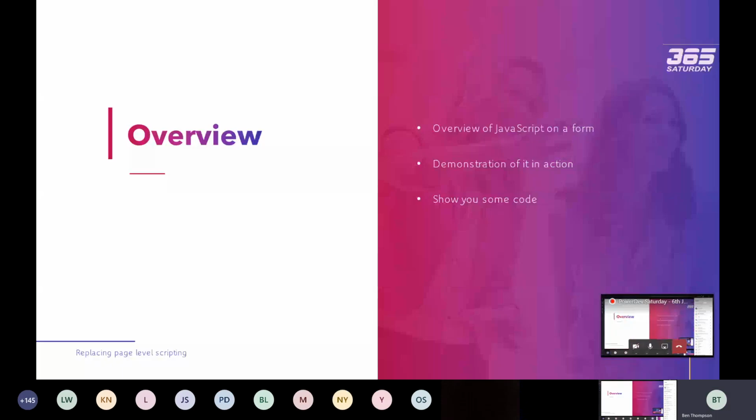So the purpose of this talk is I'm going to go through replacing JavaScript on a form and using Power Component Framework to do some of that. You can't do all of that with it, but you can do some of that with it. And then we're going to do a quick demonstration of one of the places where I use it, and finally show you some proper code.